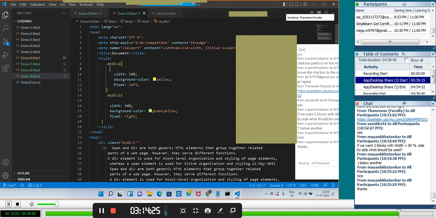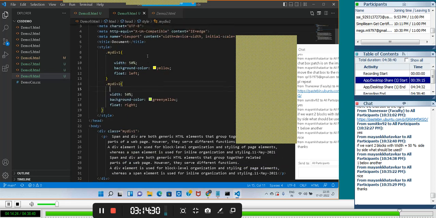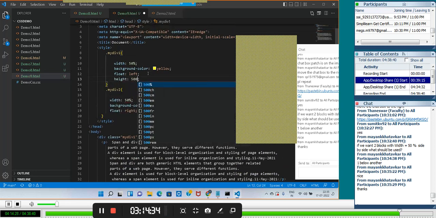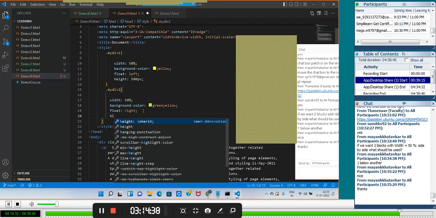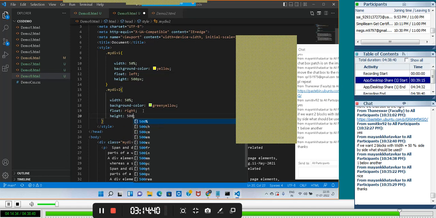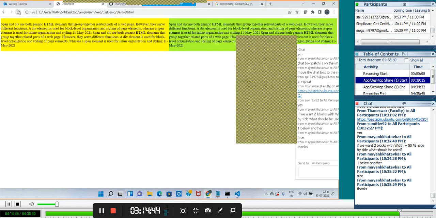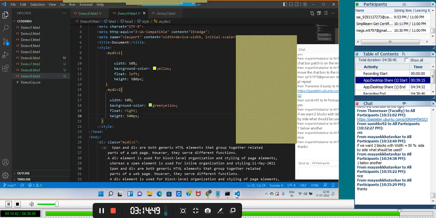This is what we call the float property. And again, if you want to mention a height also, you can mention height. Say height is equal to some 500 pixels, and here also height is equal to some 500 pixels. When I mention 500 pixels, it will be a little bit bigger like this.